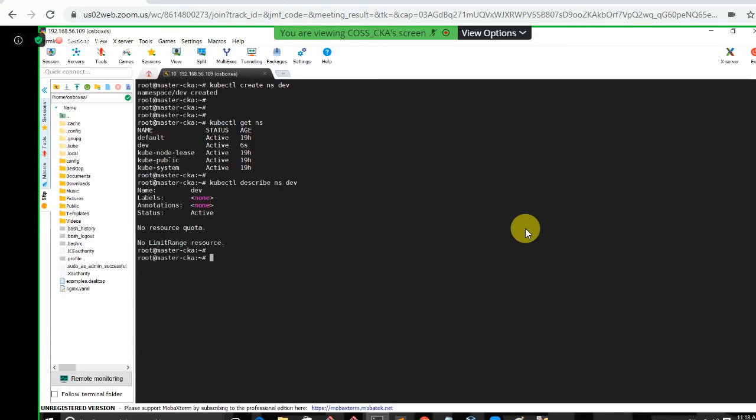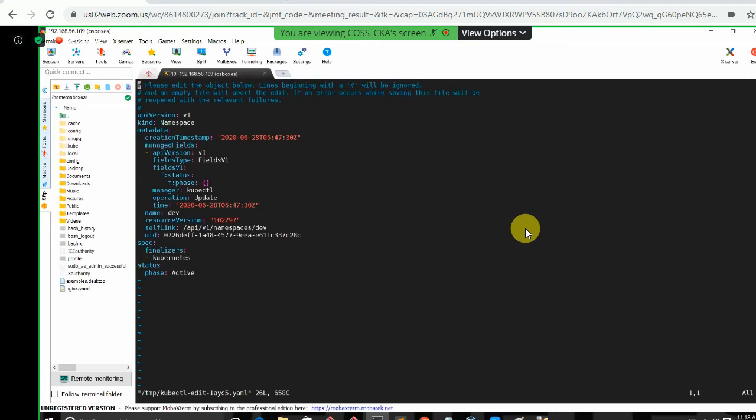So in some cases, if you want to edit, you can use kubectl edit ns and the project name. This will open a file. Whatever you want to change, you can go and change it, right?